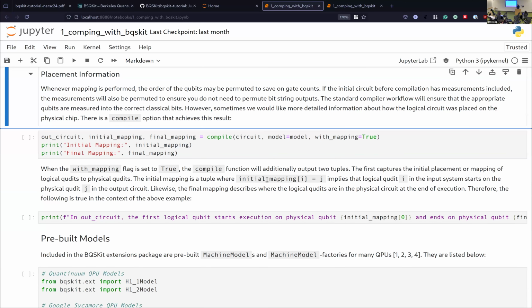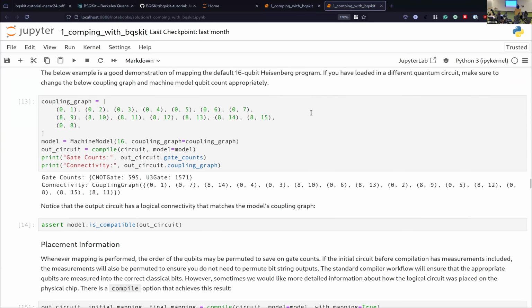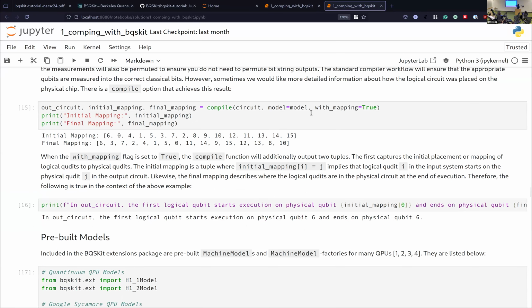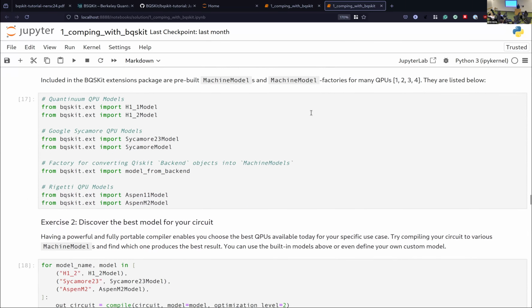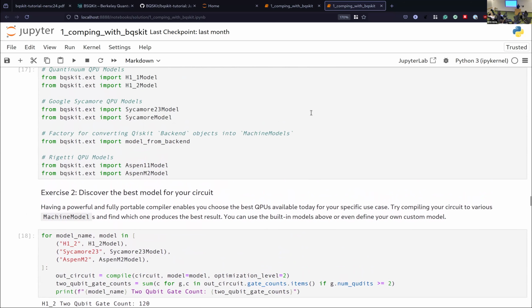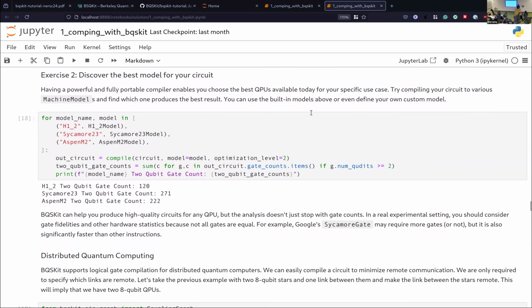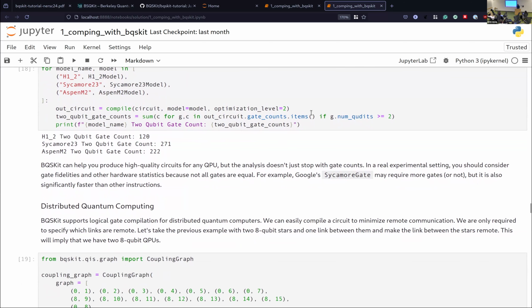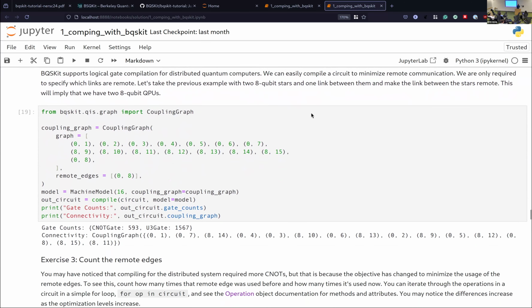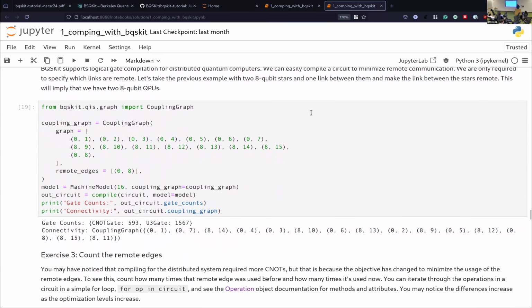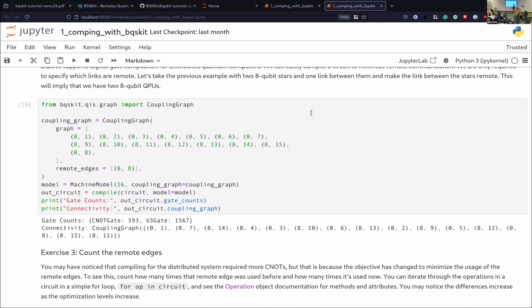But yeah, so what else can we do? Go to the solution notebook first. If you want to know how you mapped, you can get out the initial and the final mapping. It tells you exactly how to do that. There's a parameter to the compile function. It's very useful if you need that information. We have pre-built models. You can figure out which model, which hardware, is the best for your specific algorithm by just looping over all of them. This is the distributed quantum stuff, where now you can actually say in the coupling graph what the remote edges are.